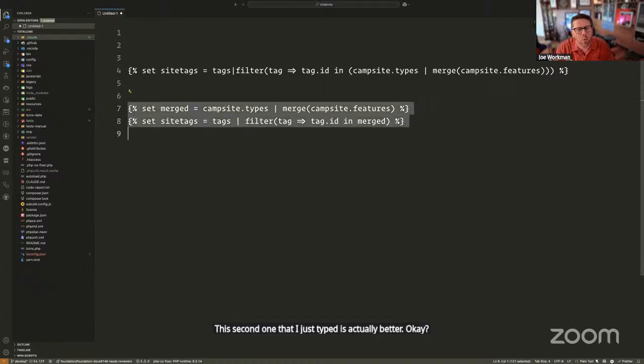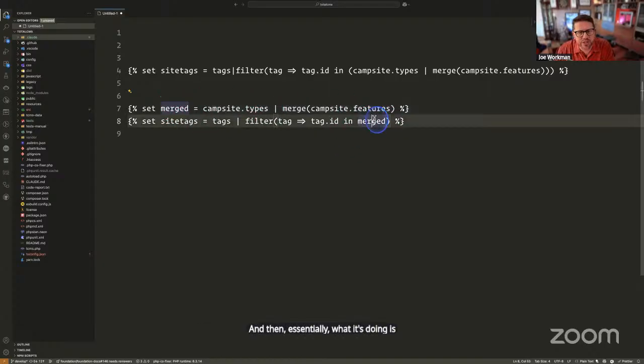Okay. Why is this better? This is better because I create this merged variable once, and then essentially what it's doing is referencing that inside this filter array or this filter function.